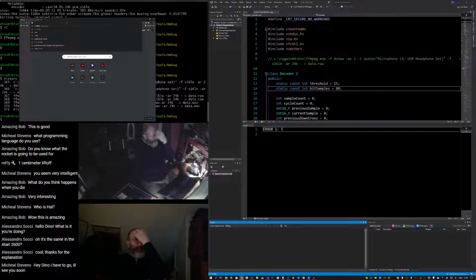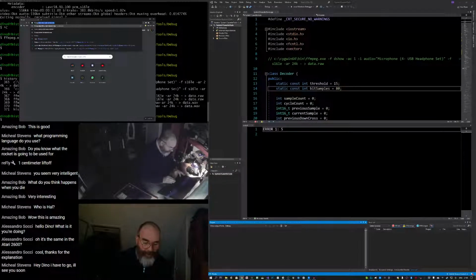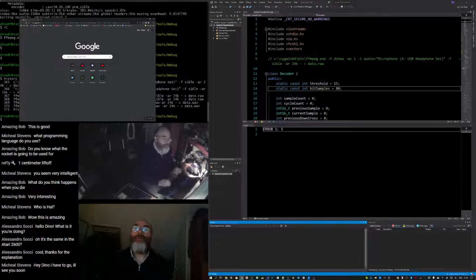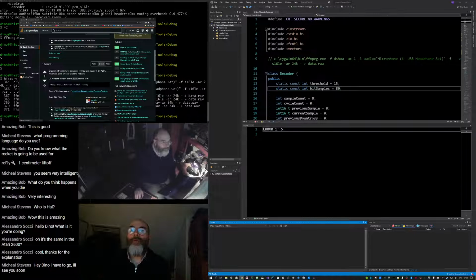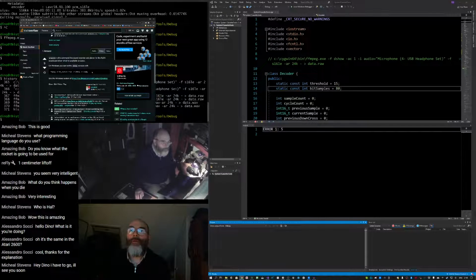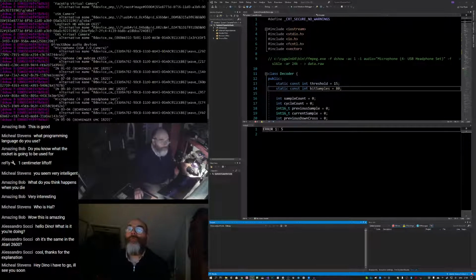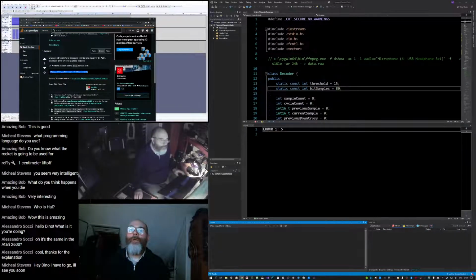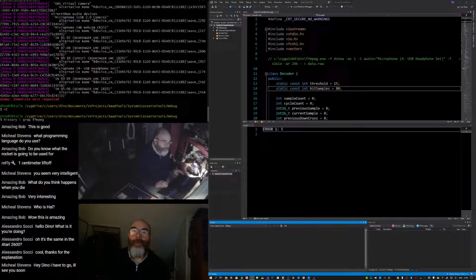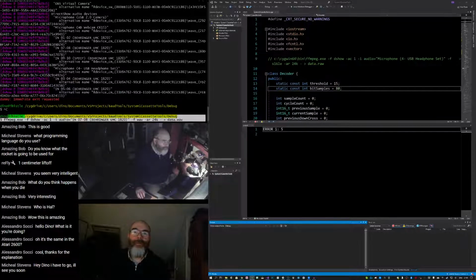So what am I looking at here? I'm looking at the ffmpeg list audio devices. And so the device that it's on is this one. So I've copied that, and then when I get to here I need to change that device to this. This is the command.